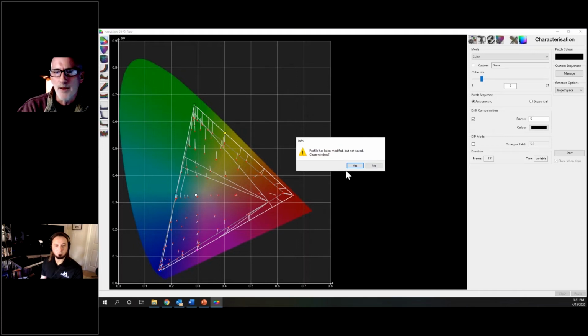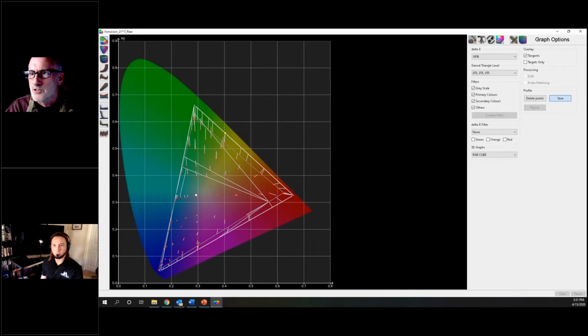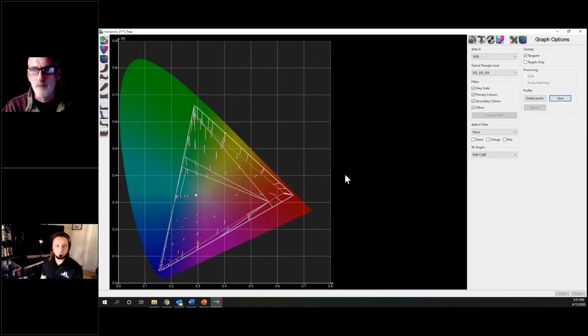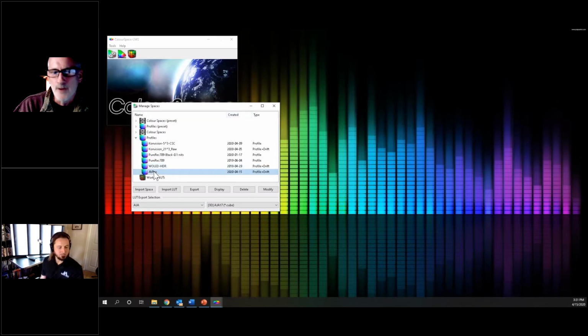Once we've got it, let's save it before we do anything else. So in the graph options, just save that profile and call it AV Pro. There we go. That will now appear in the library. Oh, there it is. Yep. Again, we can double click it and it will go back to it, so we can mess around with it again.